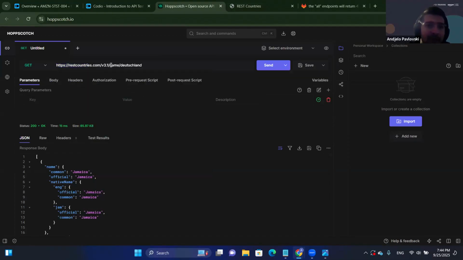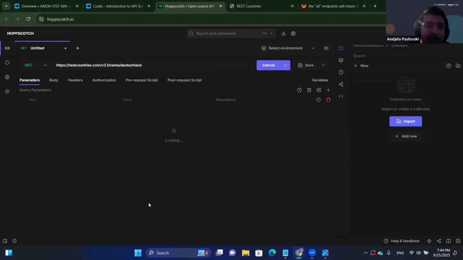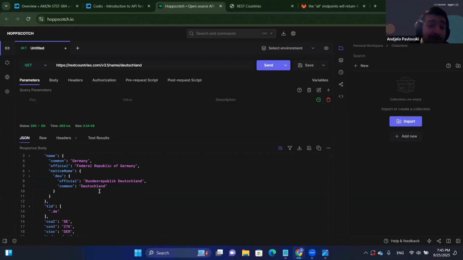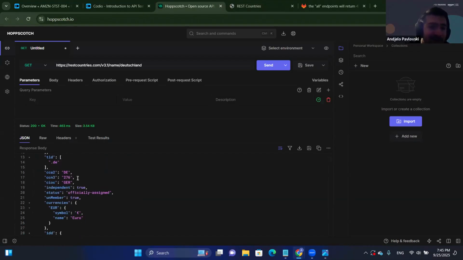So now I have added the parameter that I need, which is the name and the name of the country. And if I click send, this should return everything about Germany. So we have the name, common Germany, official Federal Republic of Germany. We have some information about the Bundesrepublik, about the other names. I'm not very versed with all this information.